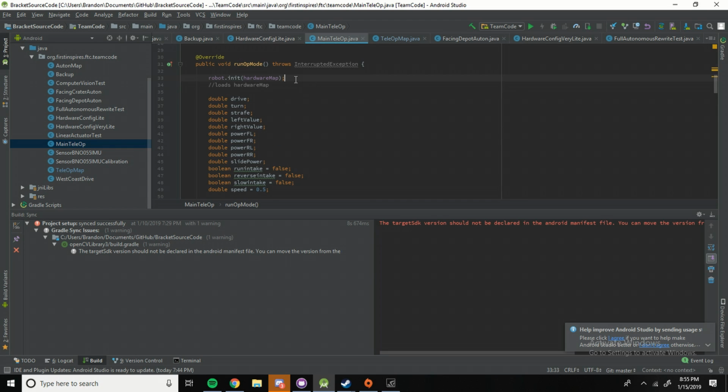So we start off by initializing the hardware map. You can check the previous video to see what that does. And then we declare a bunch of different variables that we're going to be using to calculate how our robot's going to move.